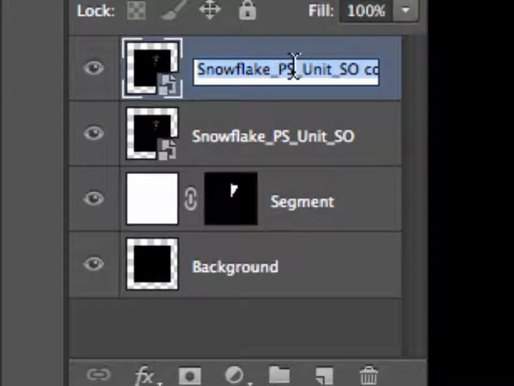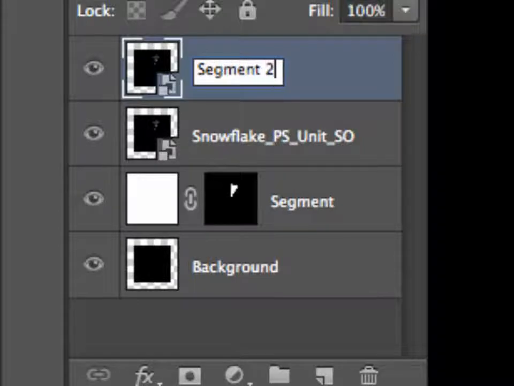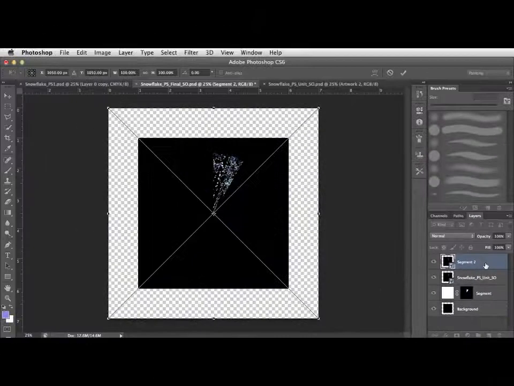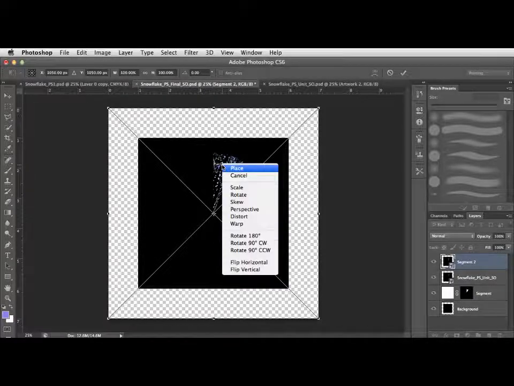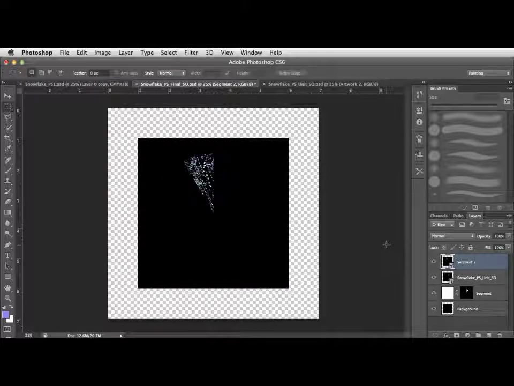And I could even rename it. Let's say unit, we'll call it segment 2. Free transform, so Command T. And if I right click on it, I can drag down to flip horizontal. And I now have my segment.